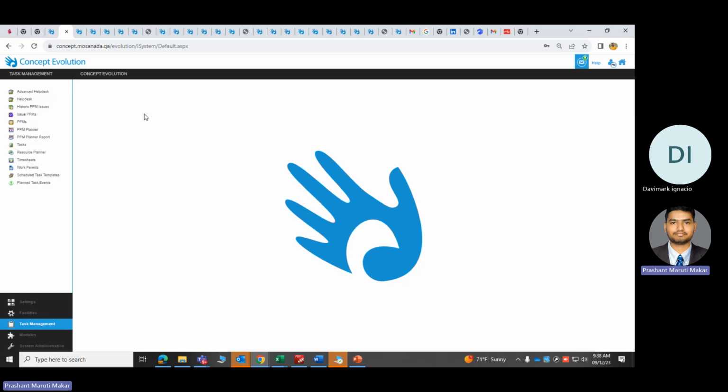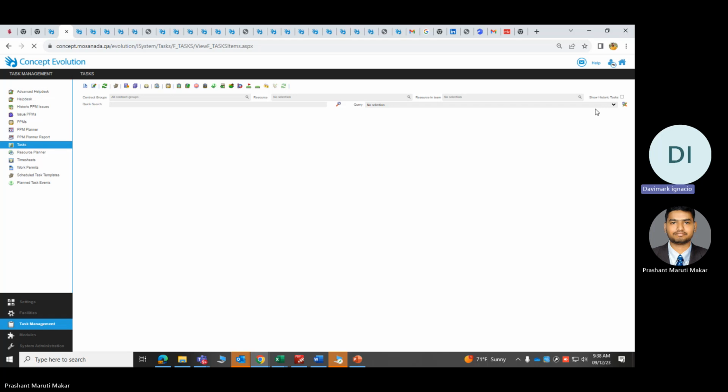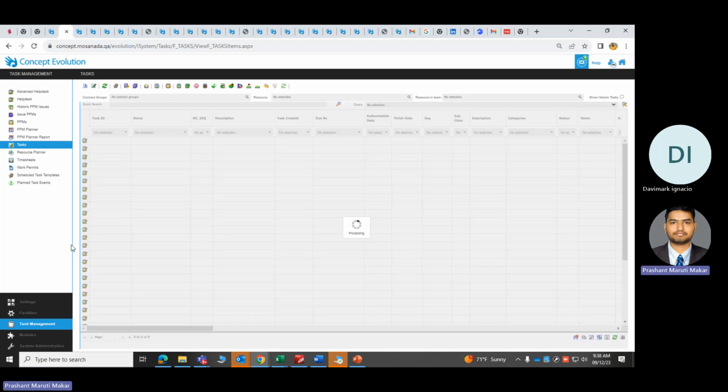This is the user interface. Now we'll go through how to check the PPM task, how to sort it, and how to filter it. Once you click on task management, you have to click on the task. Task management and then the task, right? You can see at the right side, it is still processing.